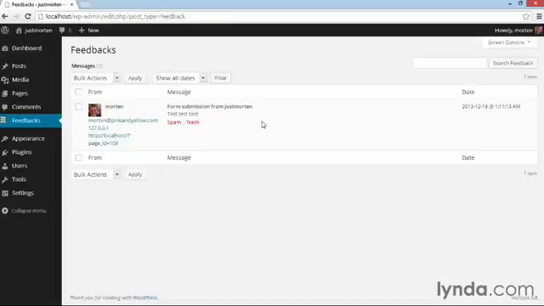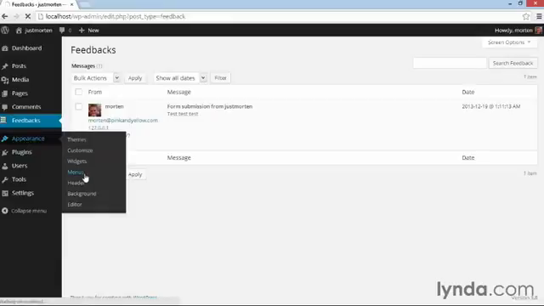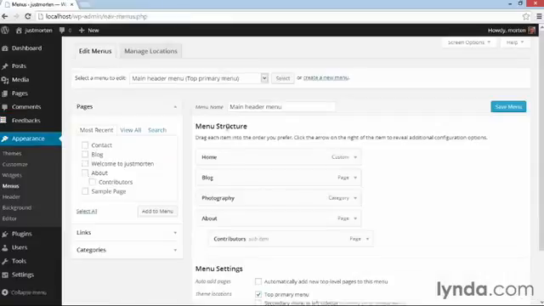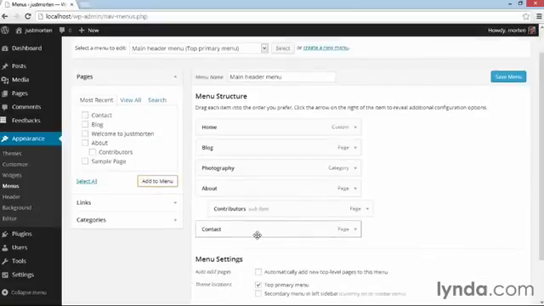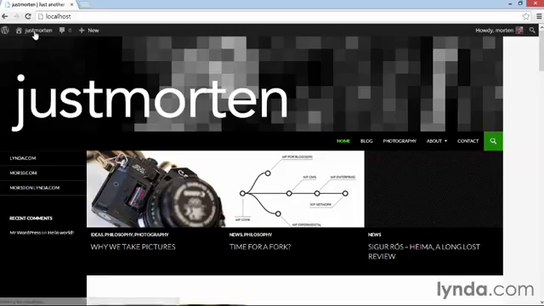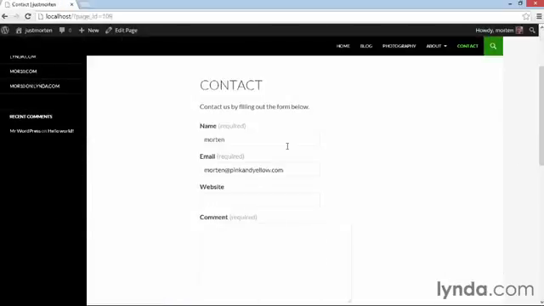Now that I've created a contact page and I know it works properly, there is one last step that I have to do. I have to add the contact page to my main menu. So I'm going to go to Appearance and Menus. And here, under my main header menu, I'm going to add the contact page, click Add to Menu. I'm going to leave it at the end of the menu here and click Save Menu. And now when I go to my front page, you'll see I have a contact button. And when I click on it, I go directly to that page.